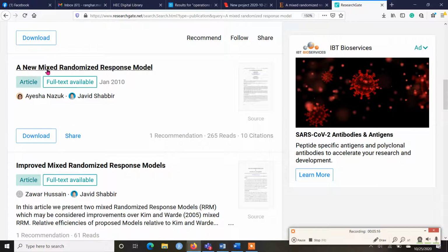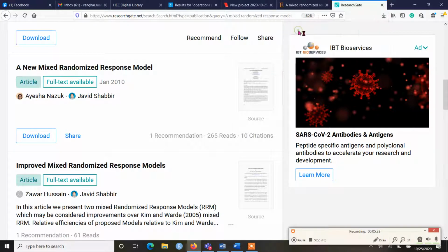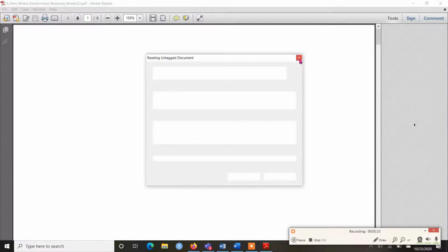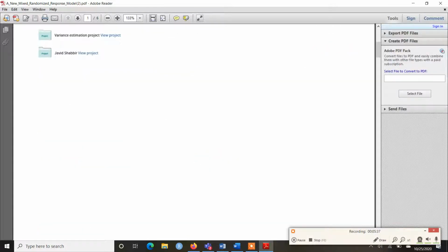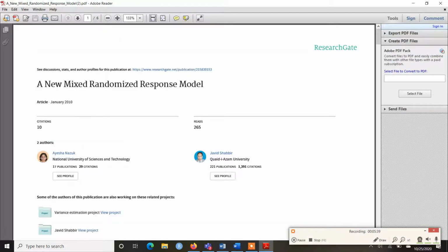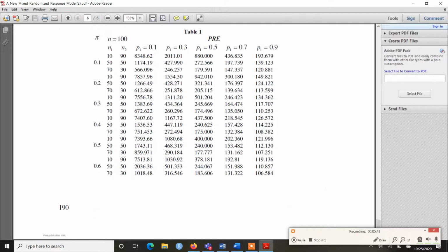For example, if you look at this paper, by the way, this is authored by me, Aisha Nazuk. You can click on download, and once you click on download, the standard procedure is that the download will show here. You can open it, and then you'll be able to see the full paper. This is a typical layout of a ResearchGate file. Now you can see the full paper here.